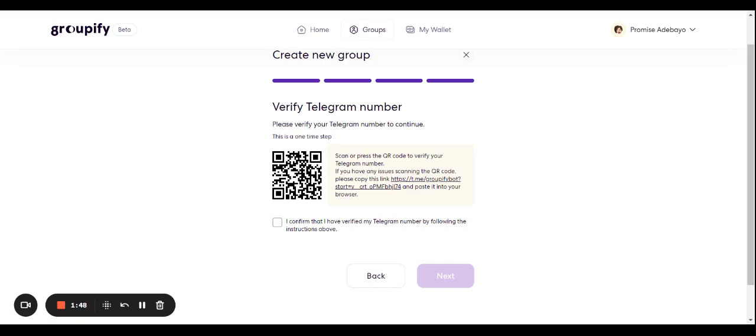And for this to be successful, you have to be redirected to a Groupify bot where you can now finally start your group. Once you have done this successfully, confirm here that you have verified your Telegram number by following the instructions above, and then you can click next.